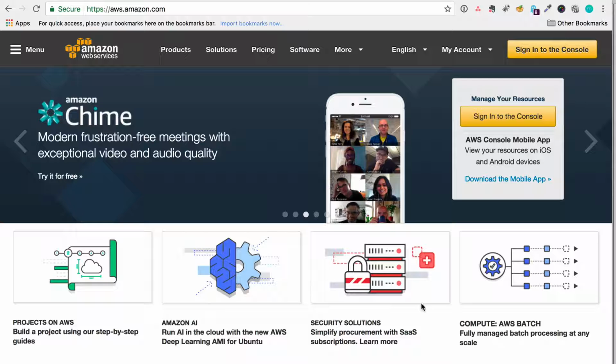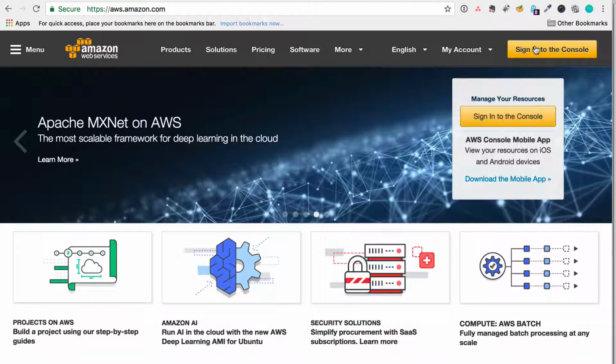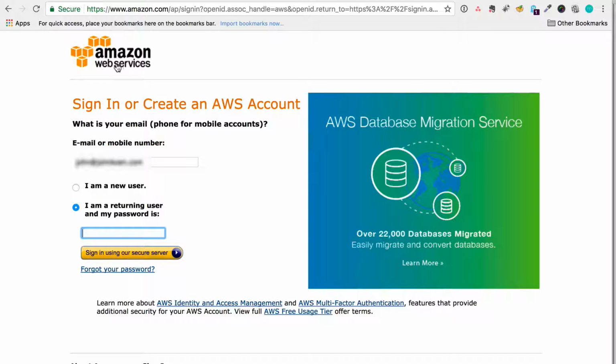So when you go to the Amazon website, which is https://aws.amazon.com, you'll be presented a page very similar to this. If you've never used AWS before, this sign-in console button may say create an account, but it basically takes you to the same place. So to get started, we're going to click on this link, and it's going to ask you to log in.